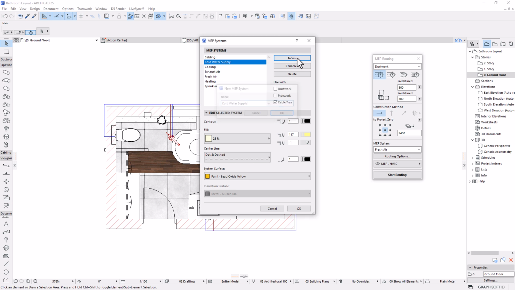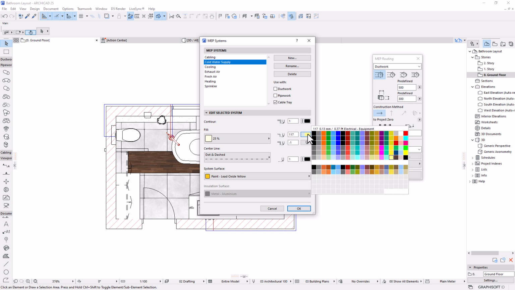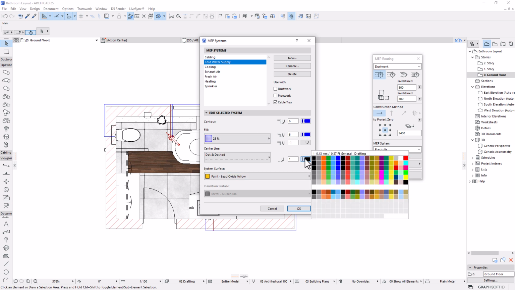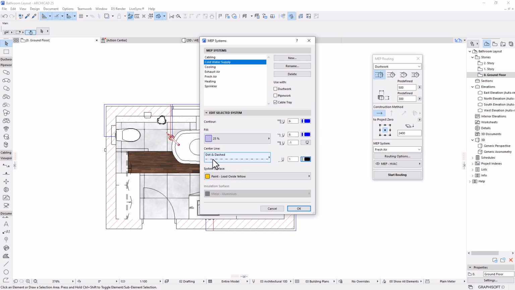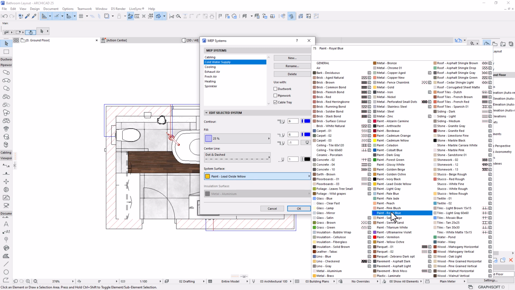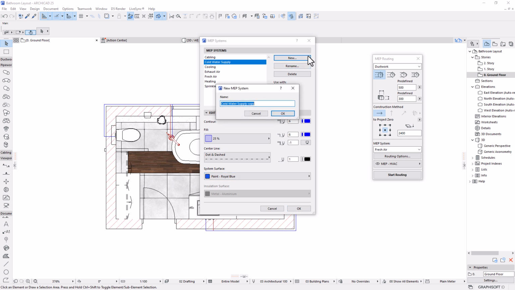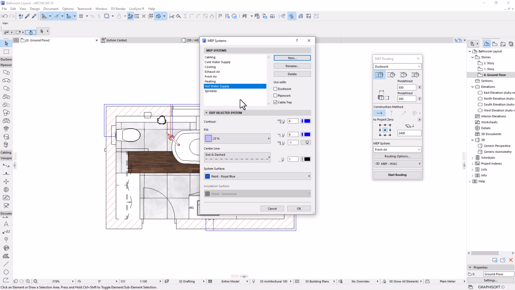Cold water supply, enter, and then I'll have the control line be blue. Same applies to the rest, let's just have everything blue. This one I'll leave at black, and for the surface let's also find something blue. Then we create another one for, let's say, hot water supply, then hit OK. Perfect. We have two systems we've created.